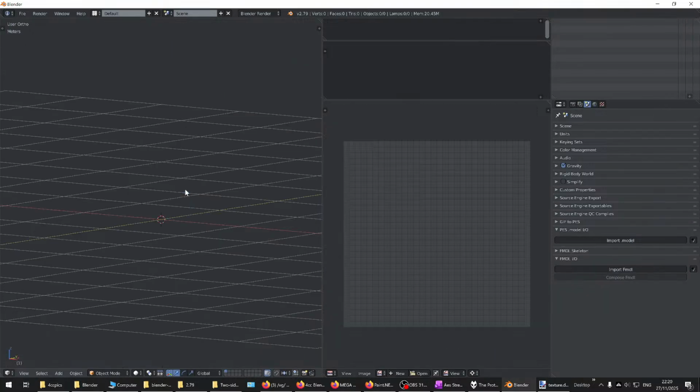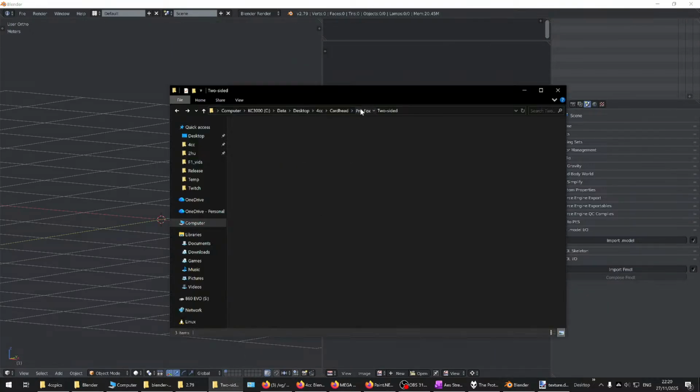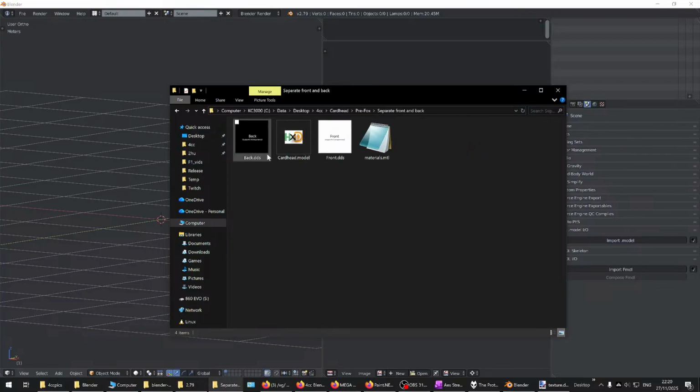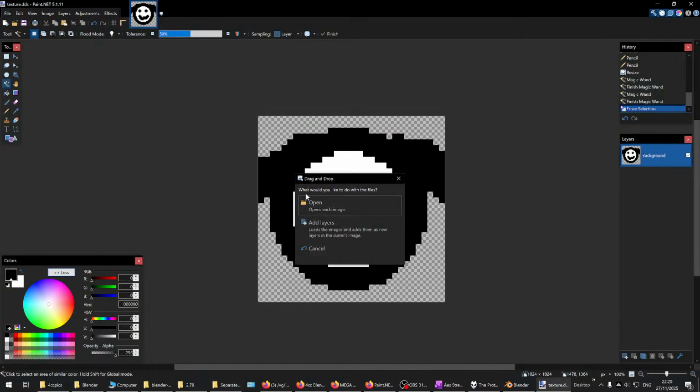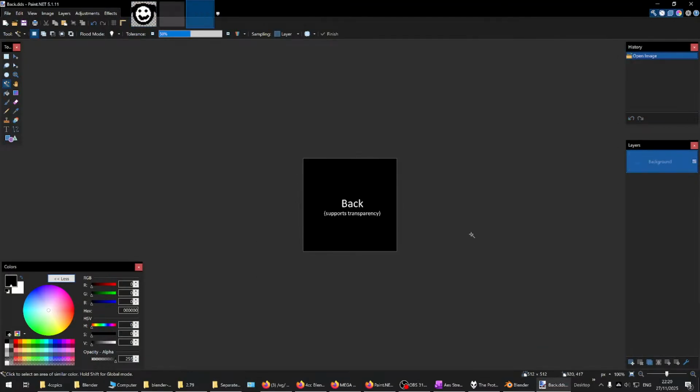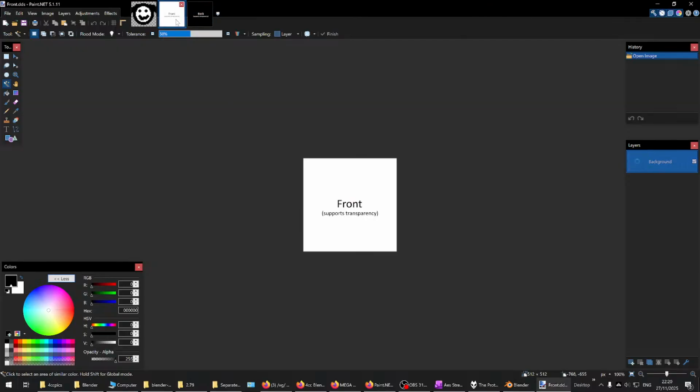Again, Control N, reload. Refloats, separate front and back. And again, we have back and front separate next time, so we can open both. I'm gonna drag them to paint.net. And what do we want to do? Open. Okay. And now, something we wanted to do before and I forgot to do.